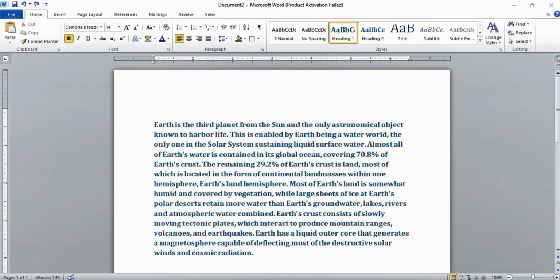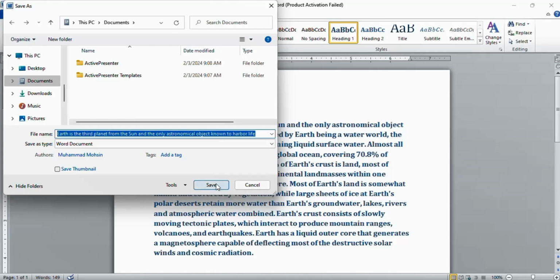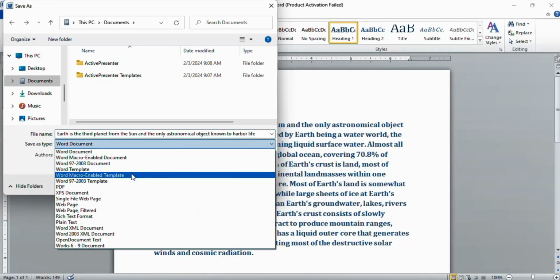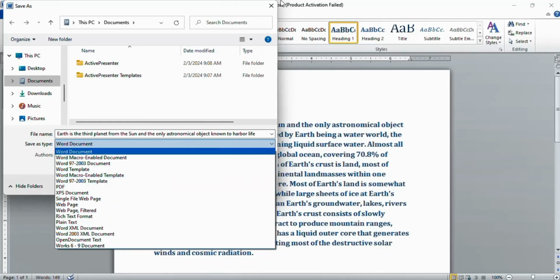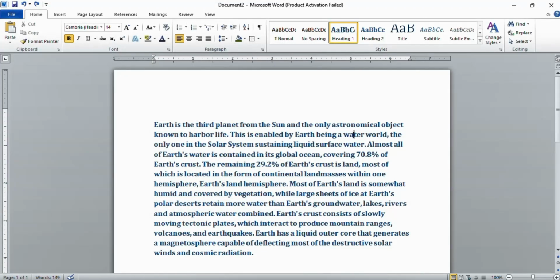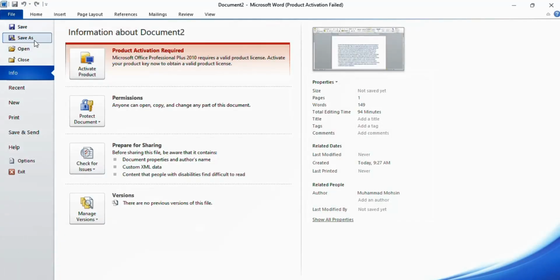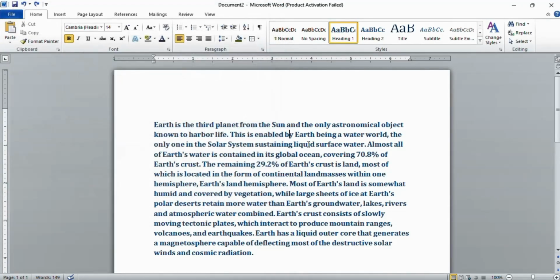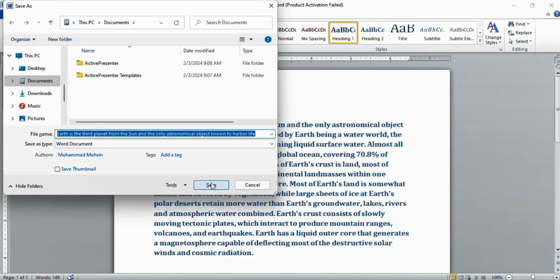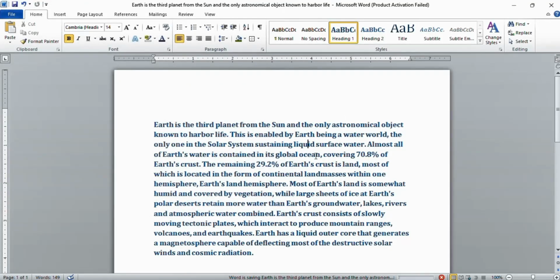So this was all about Microsoft Word. Now if you want to save this document, simply click on this and click save. You can also change the type of your document: PDF, Word document, PowerPoint, etc. And the second way to save this file is click on File, click on Save As, and again click on Save. And the third way is to press Ctrl+S. Now click here, Save, and your file has been saved.